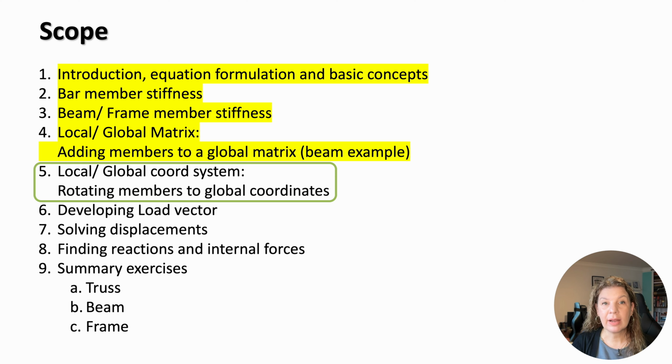So far, we've derived local stiffness matrices for different element types, and we've assembled them into a global matrix in the simple case of straight members aligned with a global axis. But real structures are rarely this neat. Members are usually inclined, and their stiffness matrices must be transformed to fit into the common global coordinate system. Once we master this step, we'll be ready to tackle the transformation of load vectors and then solve the matrix for displacements, reactions, and internal forces.